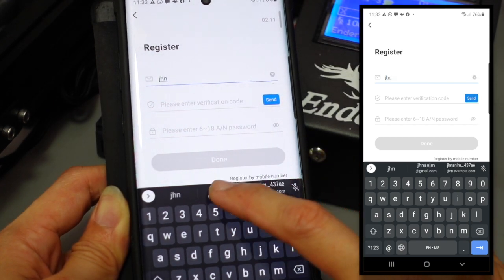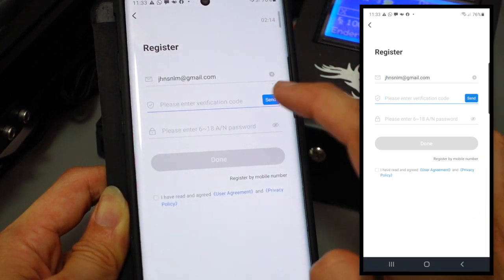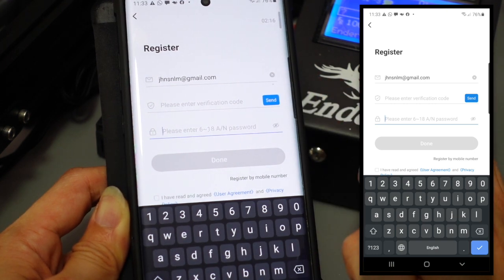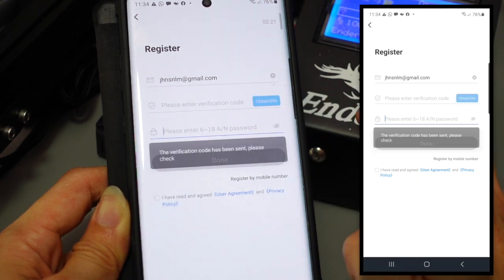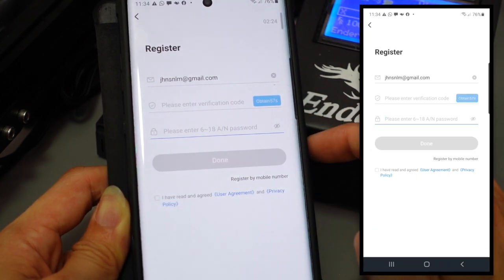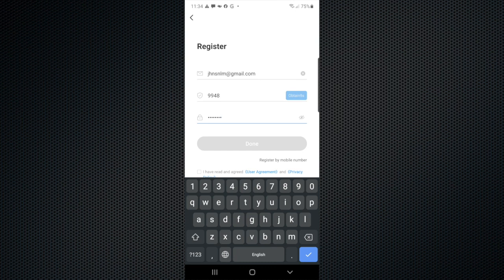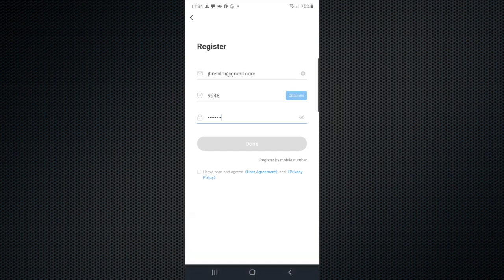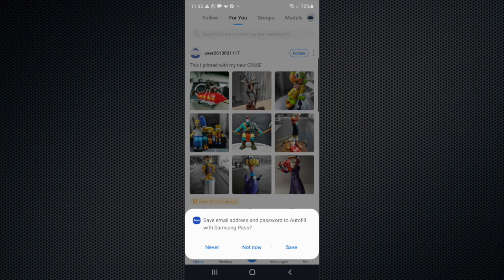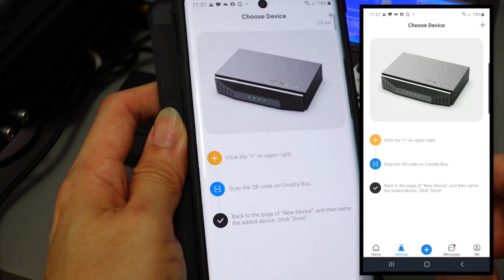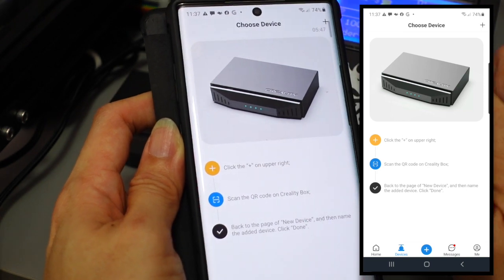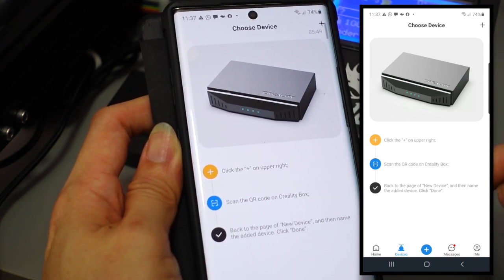First of all, just put in your email and a confirmation will be sent to your email. So I'm going to do that quickly and then put in the verification code and enter my password. Okay, the verification code has been sent and here it is. Everything is put in and I can now click on done to register my account. Alright, I'm registered and I'm logged in. My Samsung nagged me to save the password. And here we are. So next, we're going to add in our Creality Wi-Fi box.